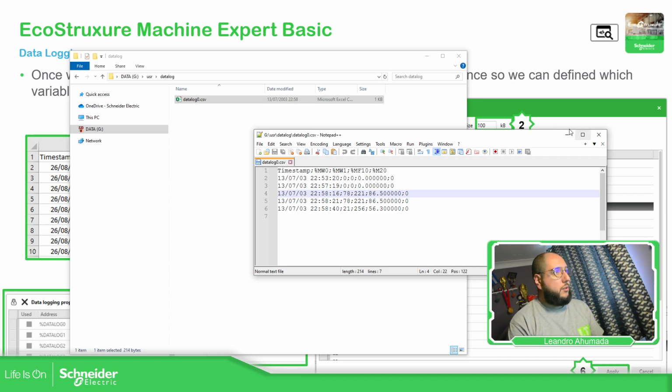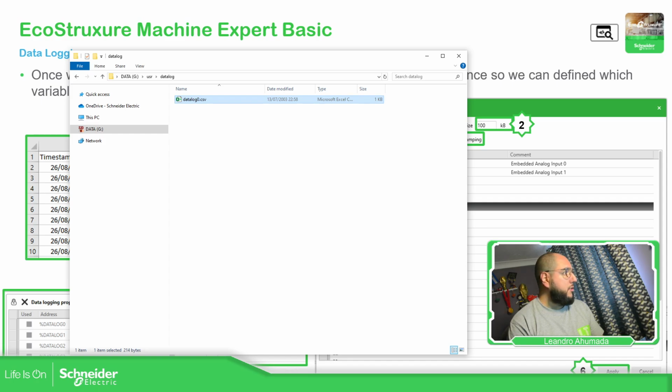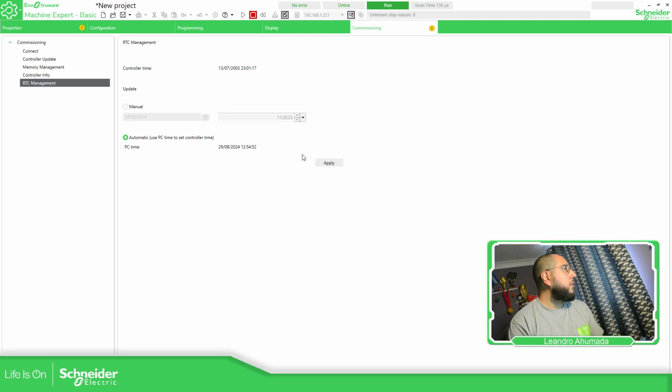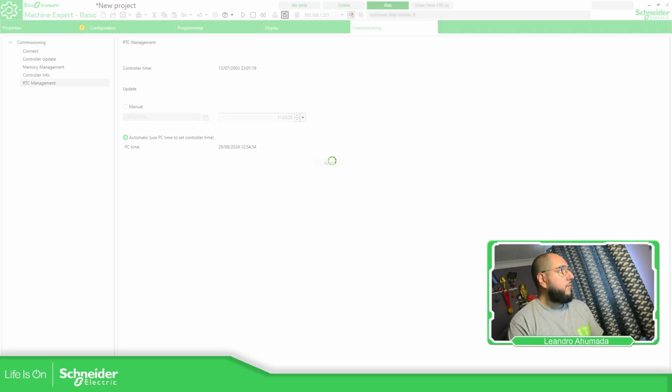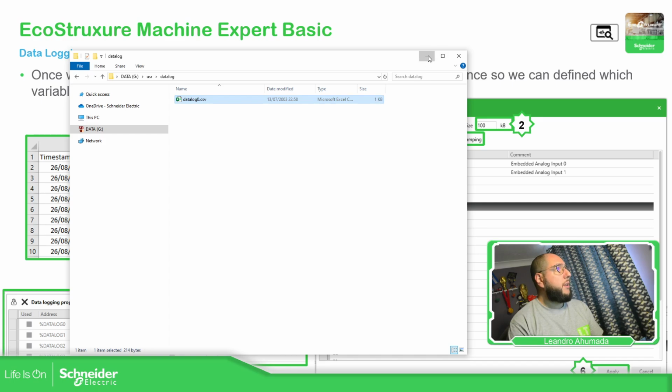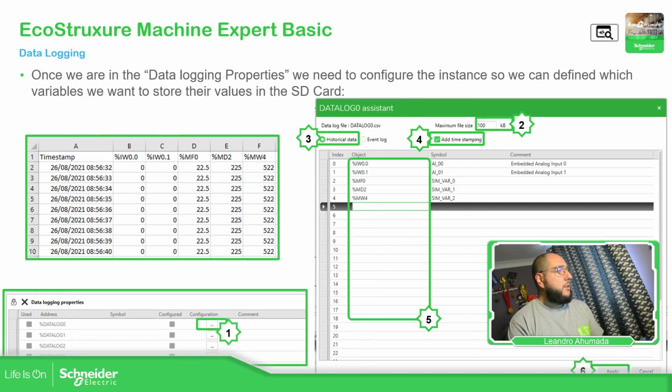Okay, it's important to update the date and time of the PLC. Commissioning, artisan management. Okay. So next time is going to have the validation of the date and time.